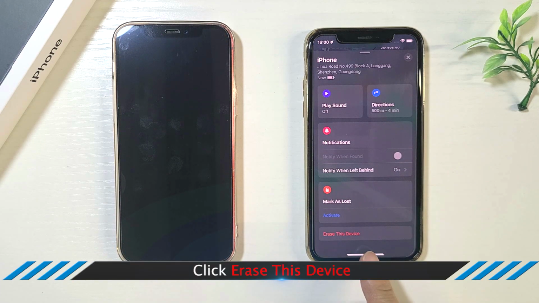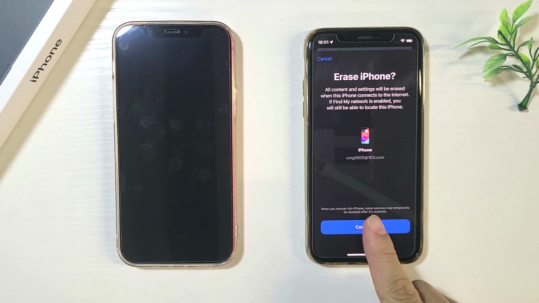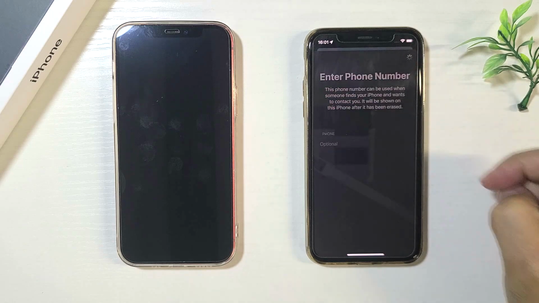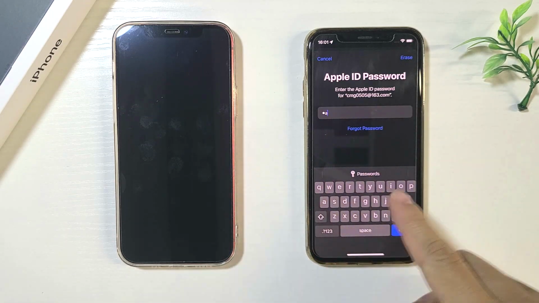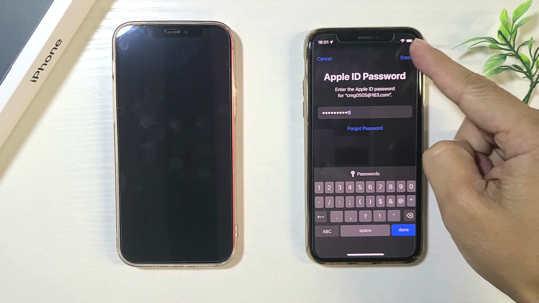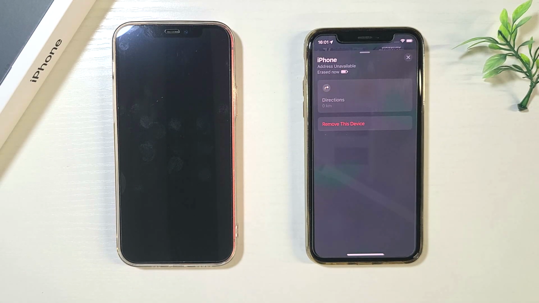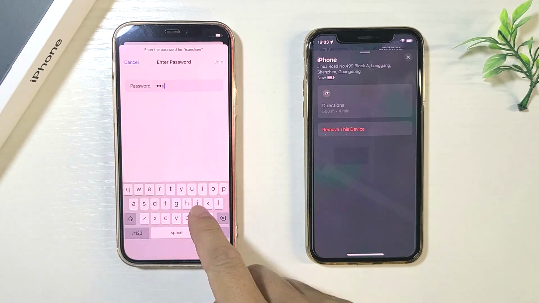Swipe up and click on the Erase this device option. Tap the Continue button. Tap Erase on the top right corner. OK, enter the Apple ID password. See, the unavailable iPhone is being erased. Now you can set up the iPhone to your preference.